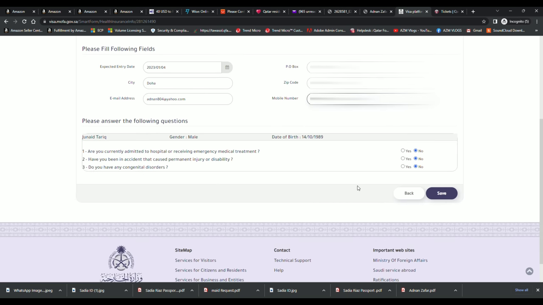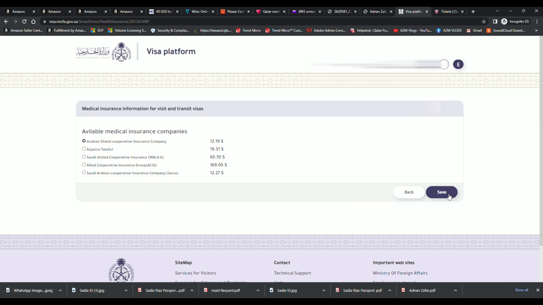So here, are you currently receiving any medical information? If you have any disability, all this information, it is no. So we'll just say save. Now we are on the payment process. After choosing the cheapest insurance, it will take you to the payment process.